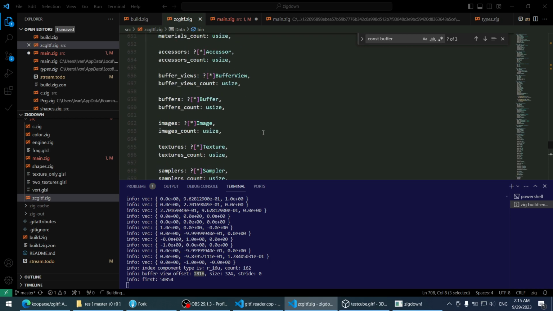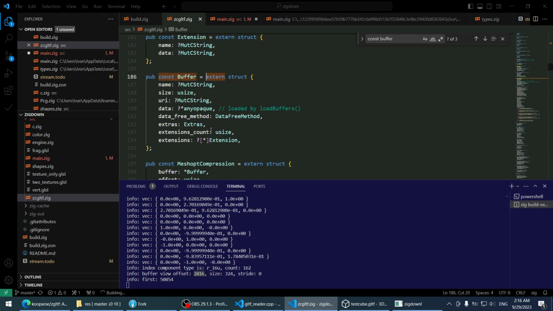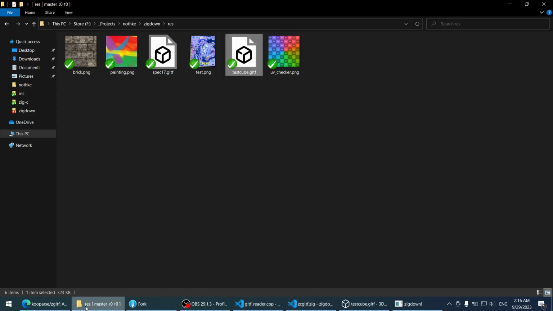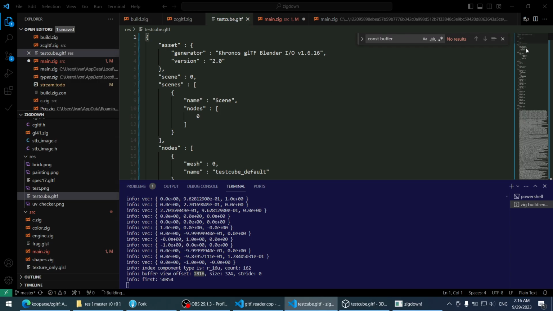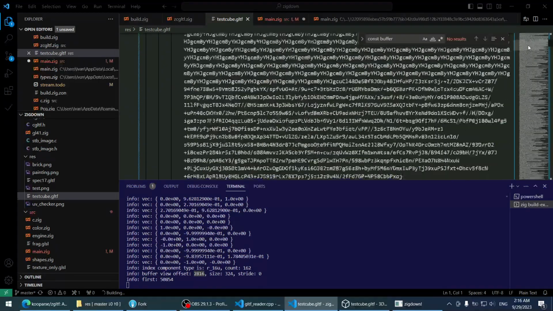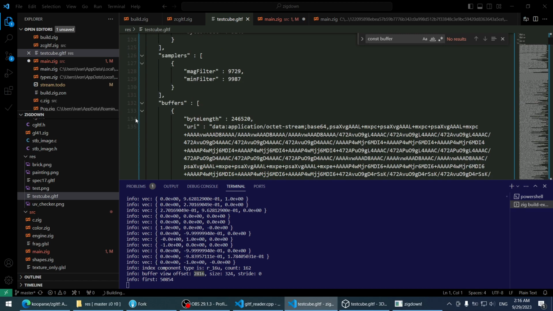I don't understand the difference between the views and the buffers, because buffers imply that there are multiple buffers, but there is actually only one buffer. This is what I'm confused about, because if you open it in here, you can see that the data is at the end. Buffers, and there's only one buffer.